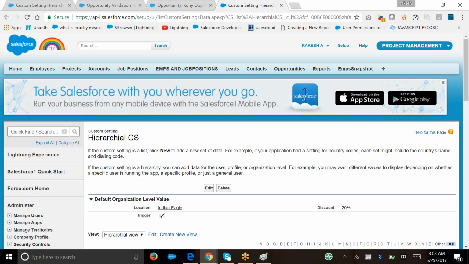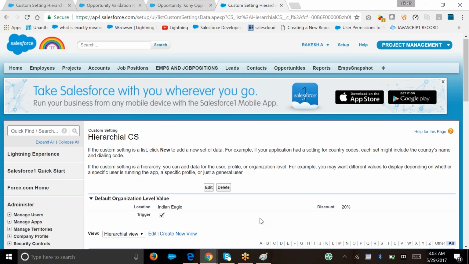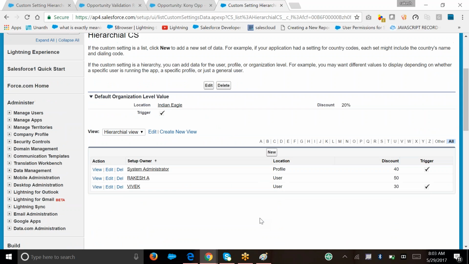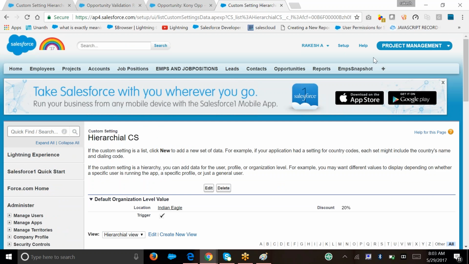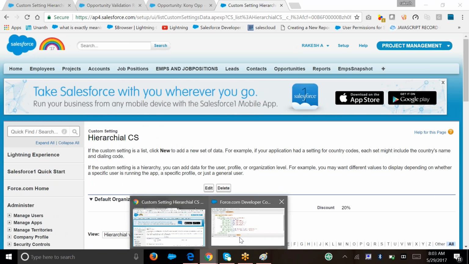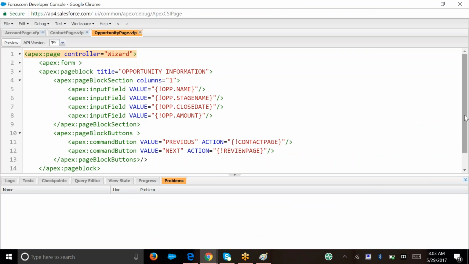Okay. Now tell me, how do we access custom settings in the Apex environment? How do we access data from the custom settings? Using getInstance and getAll methods. Now let me go to developer console. Let me go to trigger.